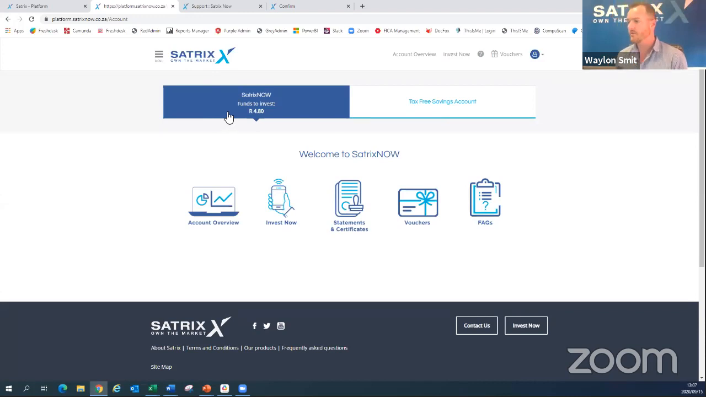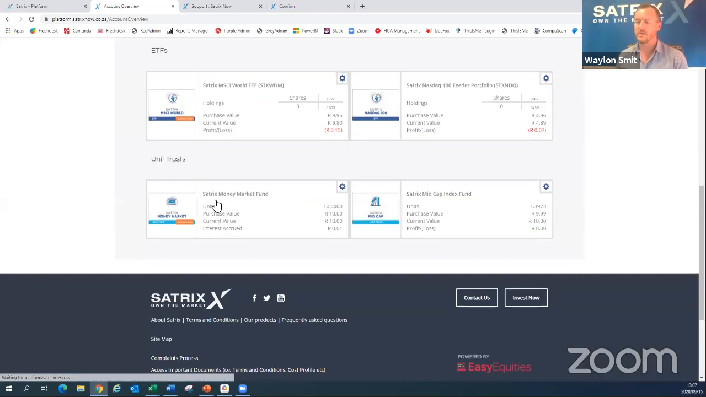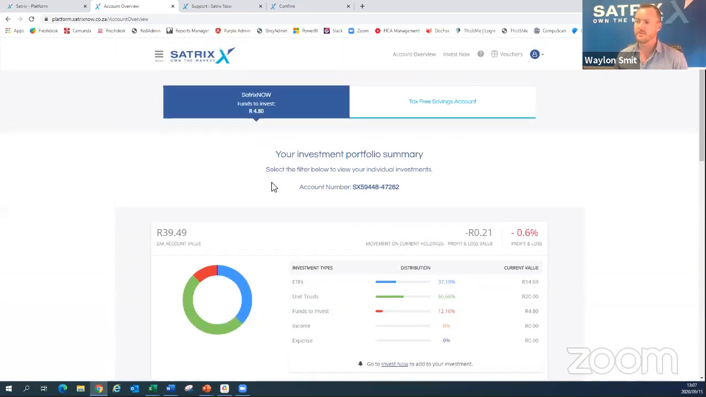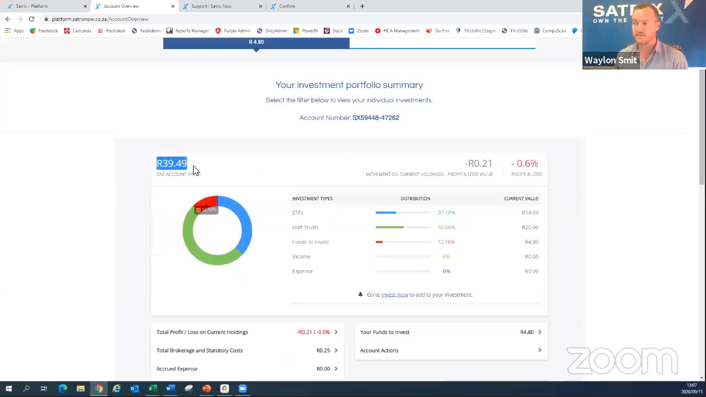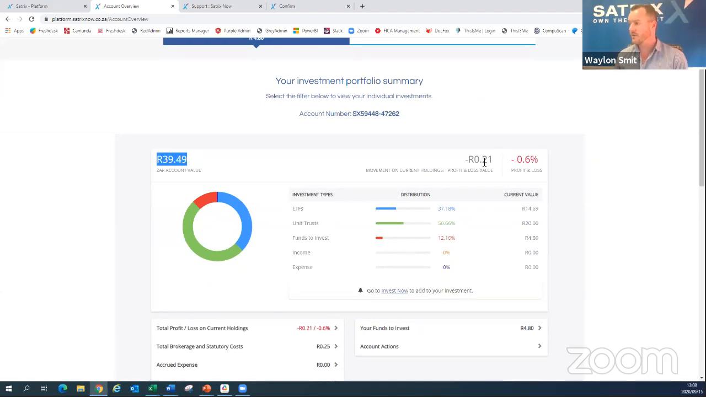account. What we want to do is first have a look at my account overview. The account overview provides you with really great insights into what your funds are invested in and how your funds are spread. It will give you your total ZAR account value. It will also give you your movement. So this looks at the portfolio as a whole, and then your consolidated profit and loss, but for the different ETFs.